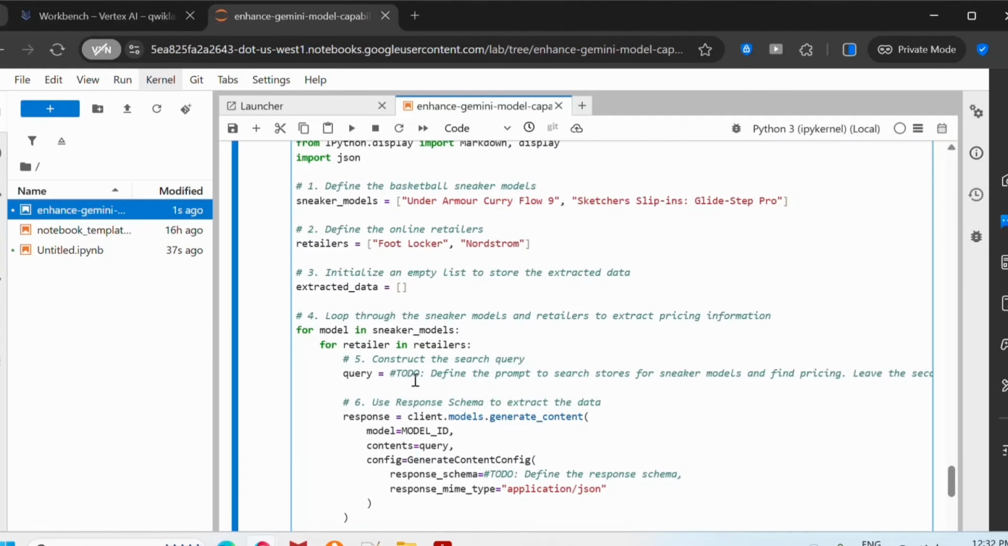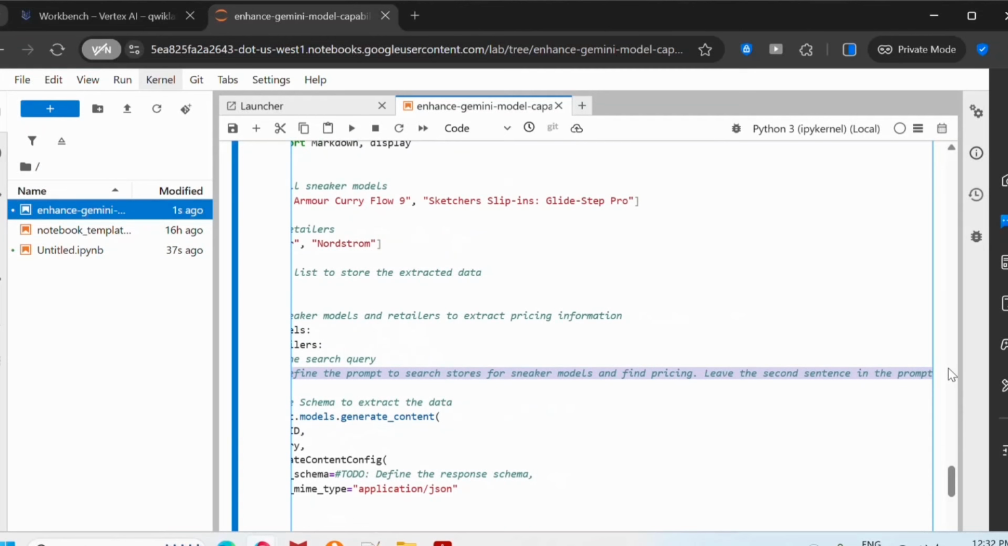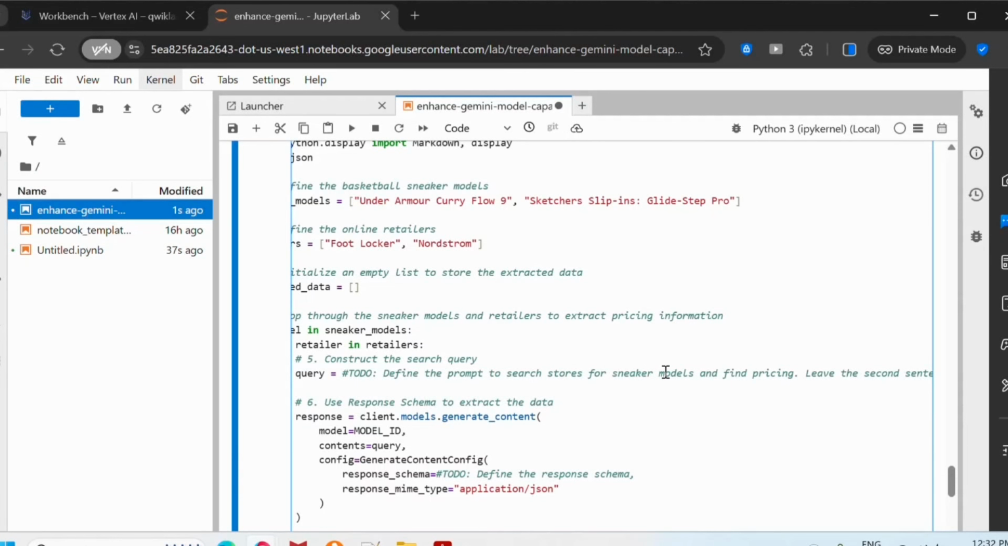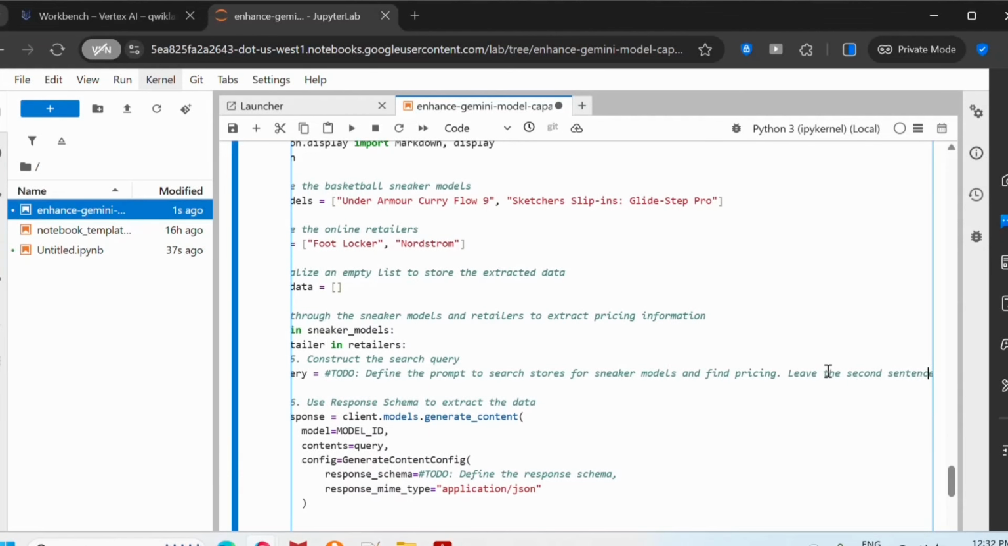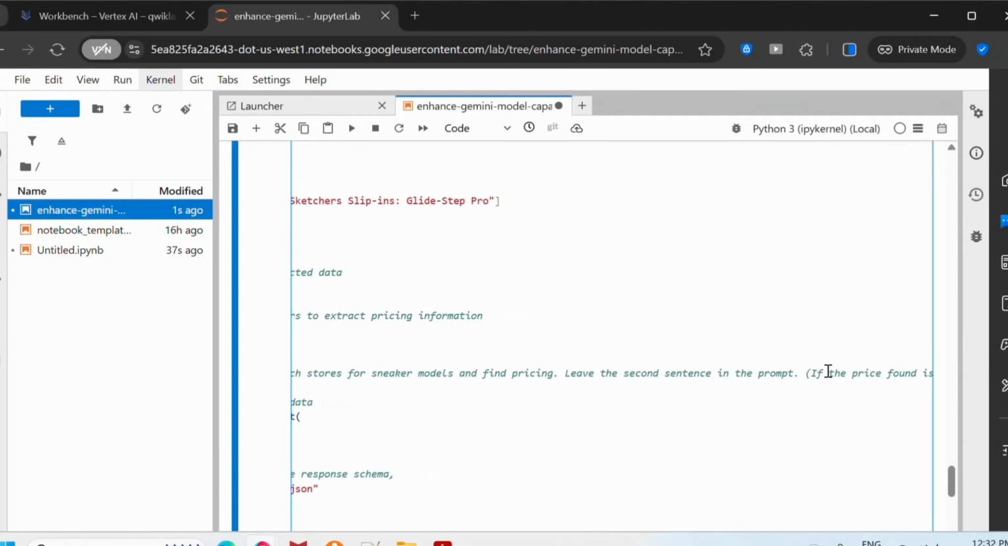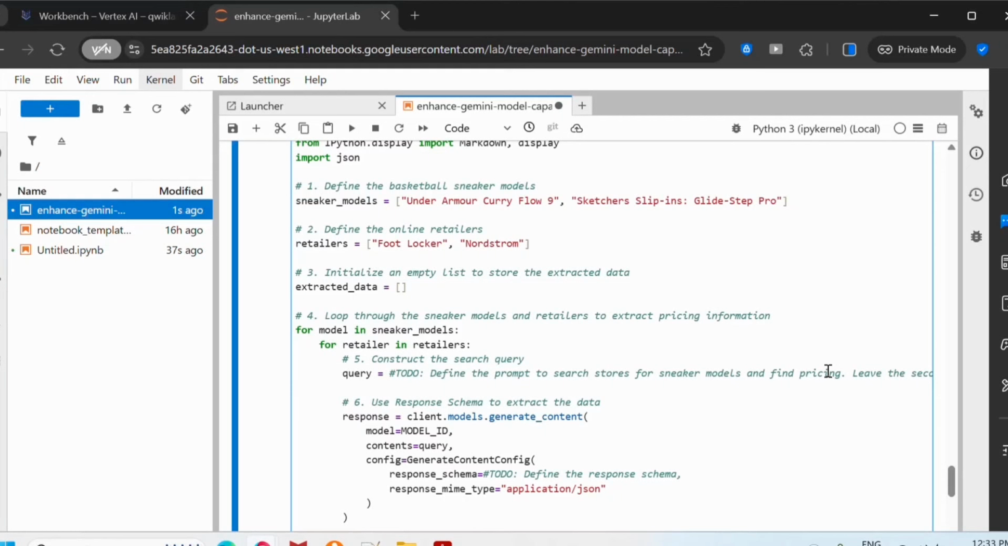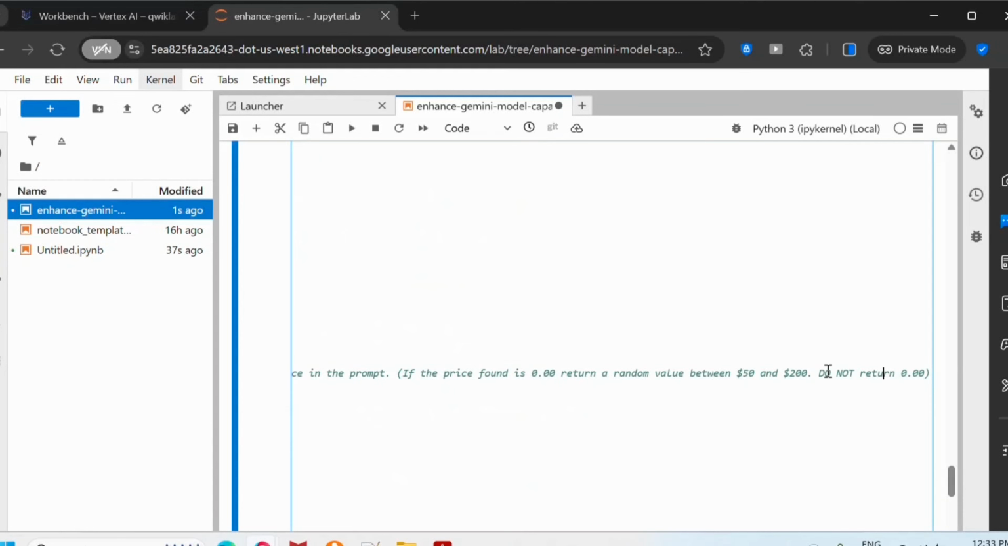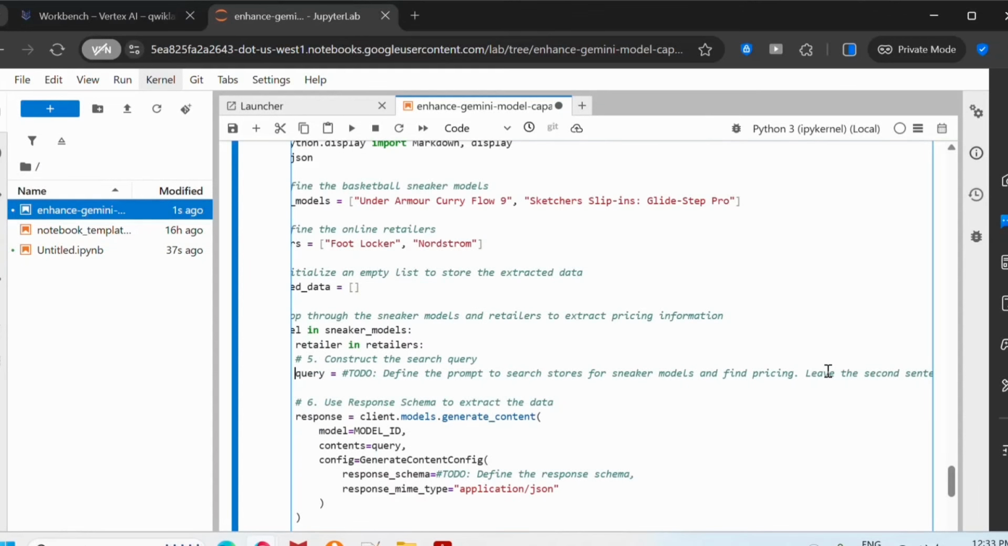This is a for loop, and here we are constructing the search query. This we have to define here. Define the prompt to search stores for sneaker models and find pricing. Leave the second sentence in the prompt: if the price found is 0, return a random value between $50 and $200. Do not return 0. So we have to define this here.